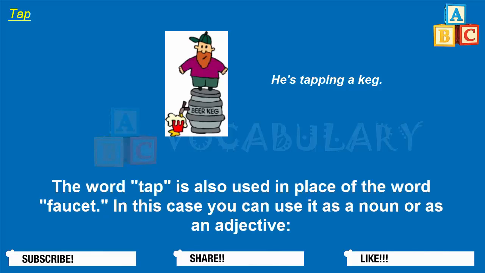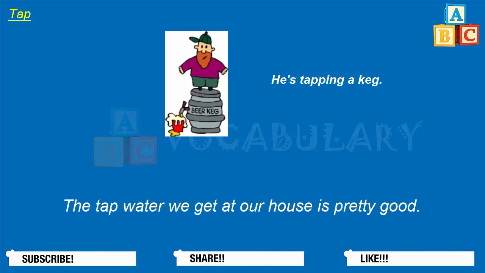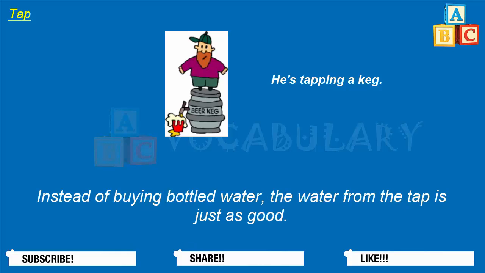The word tap is also used in place of the word faucet. In this case, you can use it as a noun or as an adjective. The tap water we get at our house is pretty good. Instead of buying bottled water, the water from the tap is just as good.